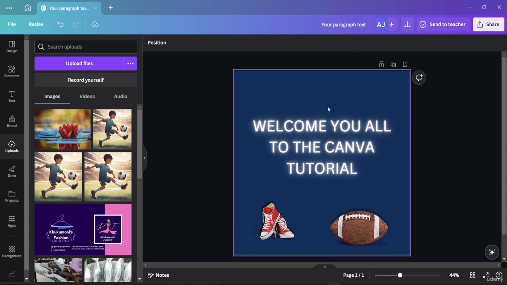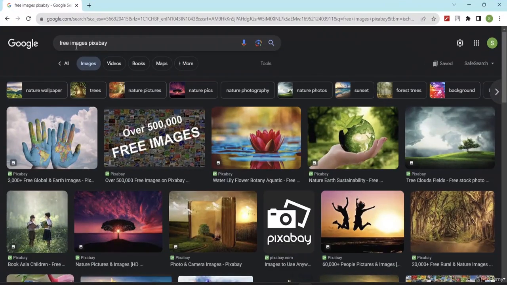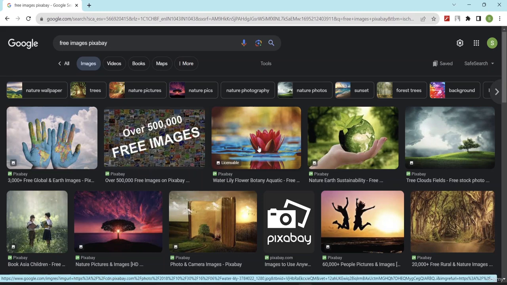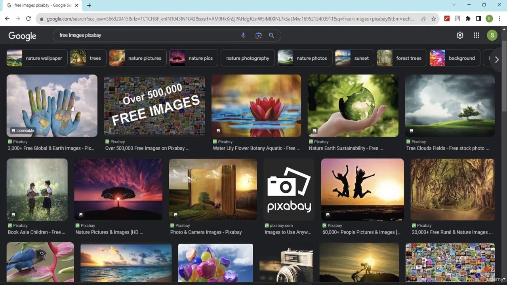And now here I'll be adding an image. So I'll go to my Chrome from here. As you can see, I have searched free images by Pixabay so that I don't get any kind of copyright issues. Pixabay provides you with different types of free images, which you can use in your work for editing or for any purposes. So these are a few of the free images which you can download.